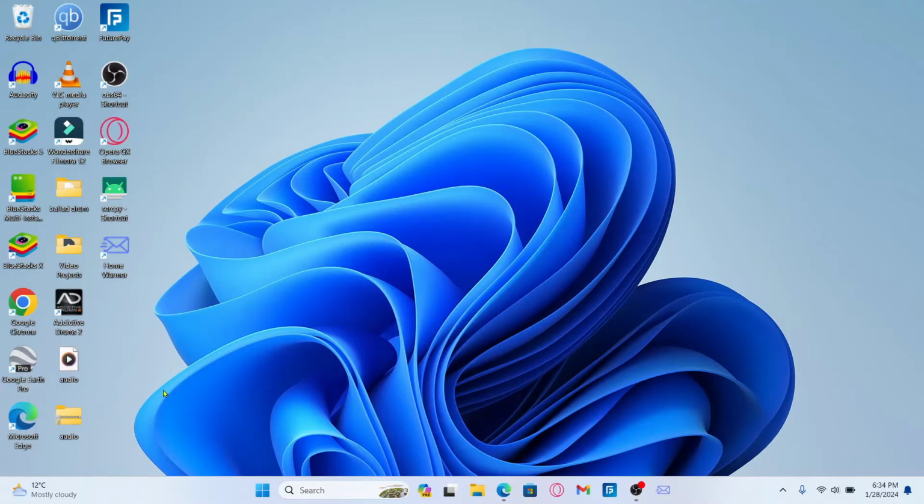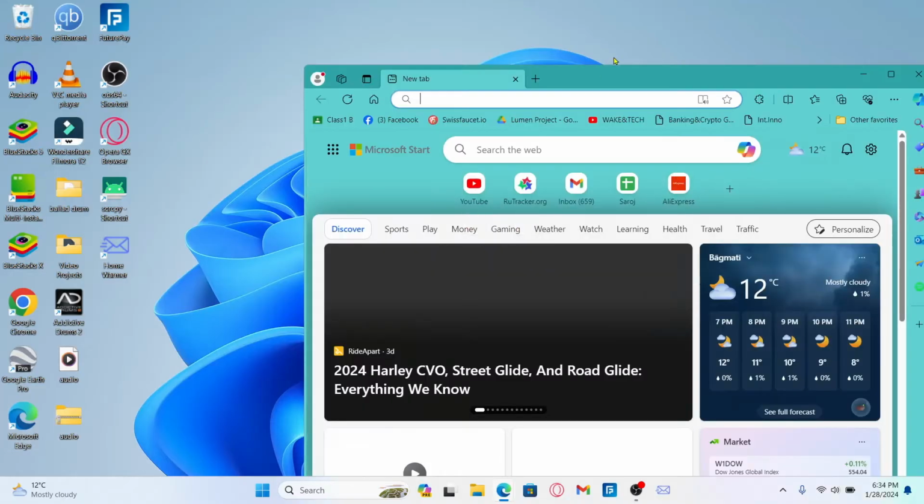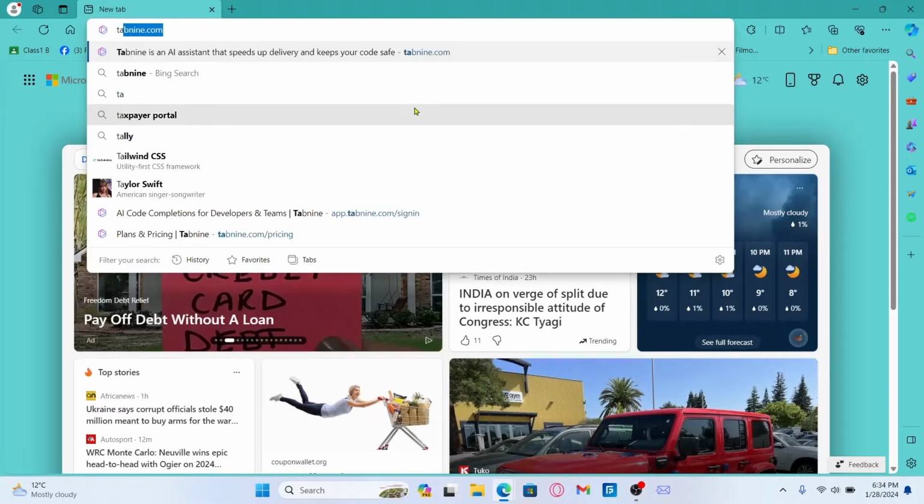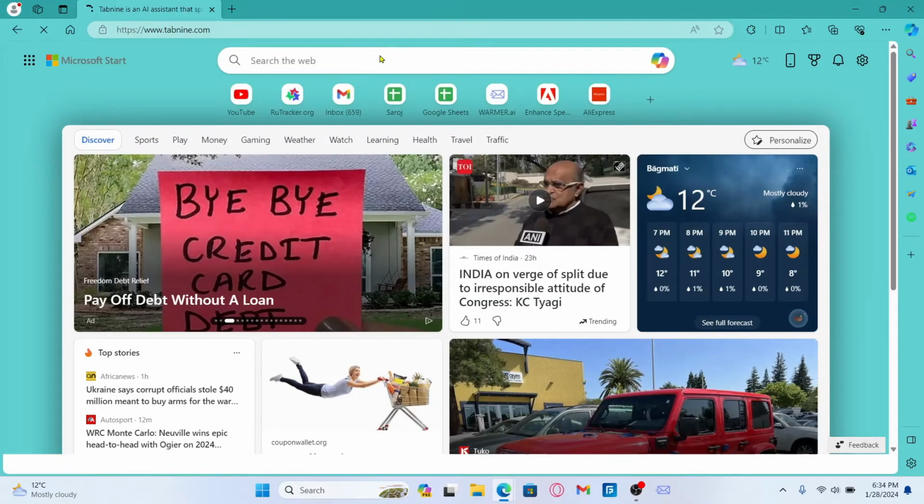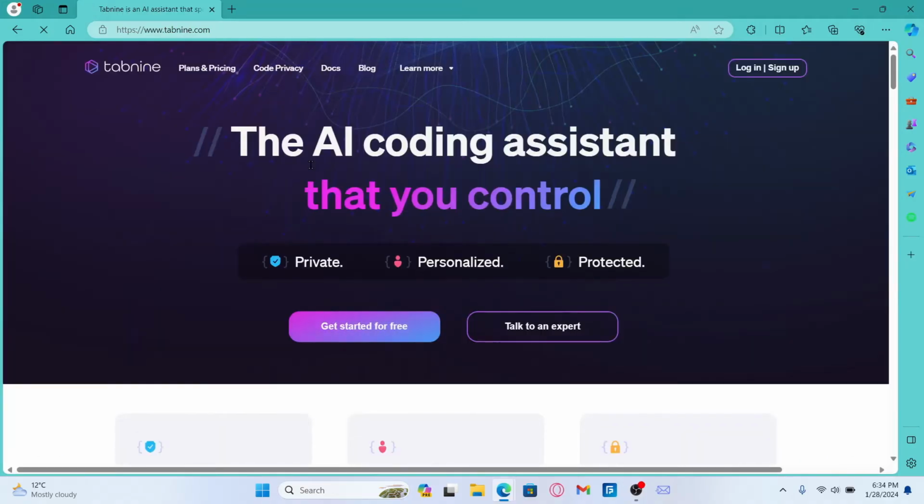In order to download TABNINE, you will need to install the web browser version. So open up your web browser first and then in the address bar type in tabnine.com and press enter. You will then be taken into the official TABNINE website.